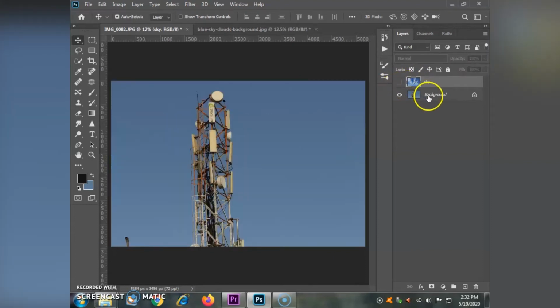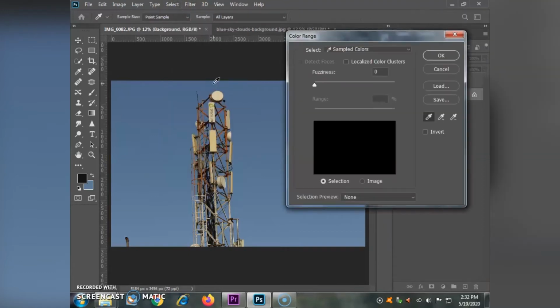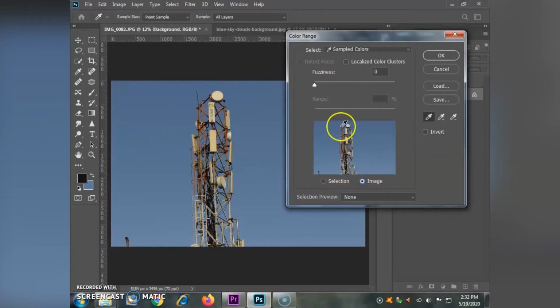Select the background layer. Go to Select, then Color Range. Click on Image. Make sure the fuzziness is set to 0 and sample color layer is checked. And choose the first eyedropper tool and click on the sky.